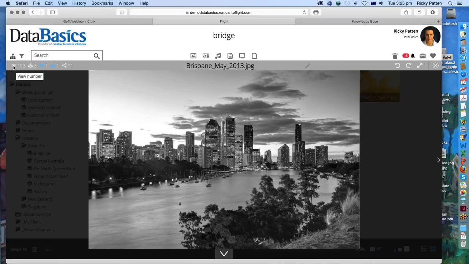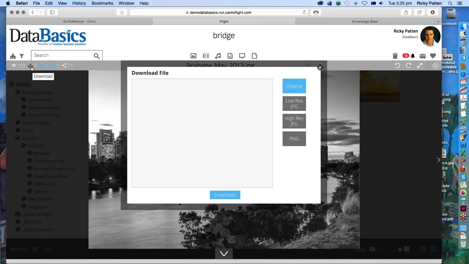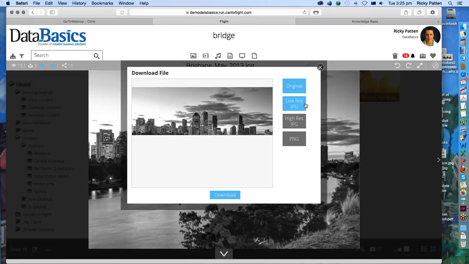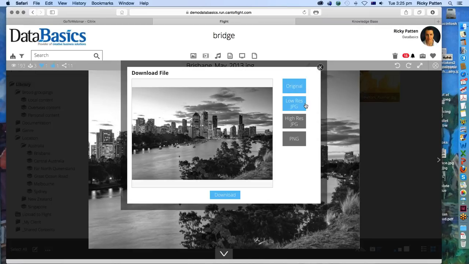Now then, if we just look at the sharing, the download capability is where I want to go first. So when we choose to download a file, you can see that we get several different download capabilities over here. We can get the original file, we can get a low-res JPEG, high-res JPEG, or a PNG. And this happens automatically by Flight, and it'll do that for any of the various image types. Other file formats like video, it'll just give you the ability to download the original format for you.